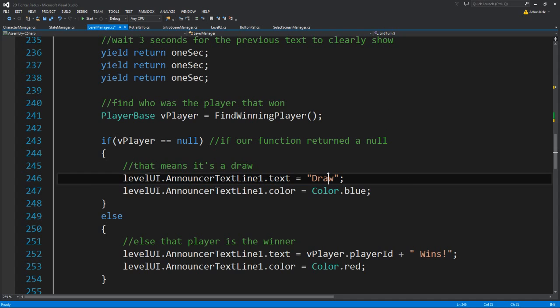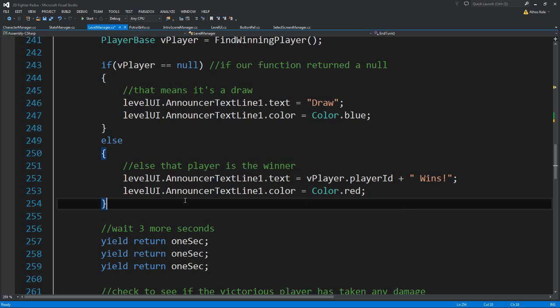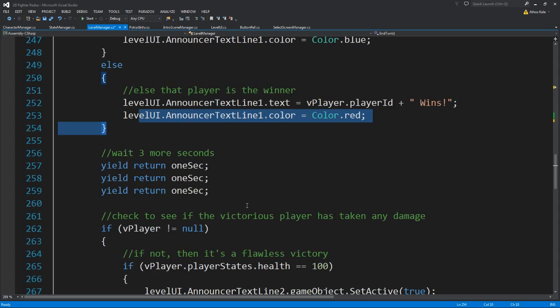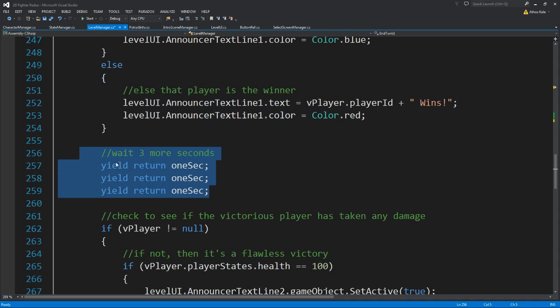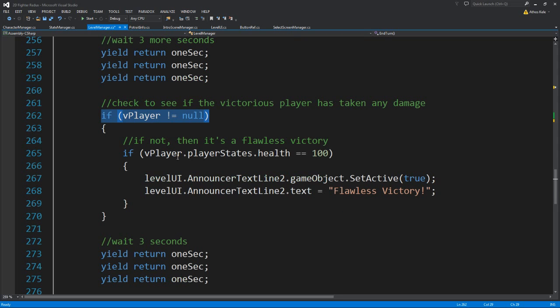Change the text to draw, change the color to blue, else that player is the winner. Change the text to say that player ID wins, change the color to red. Wait 3 seconds, and then in case the winning player didn't take any damage at all, you check to see first if you actually have a winning player, so it's not null.